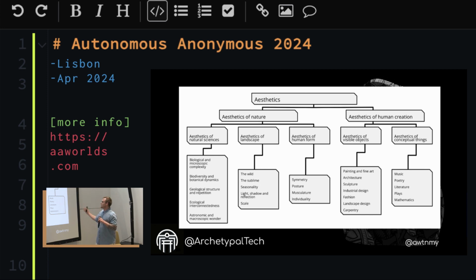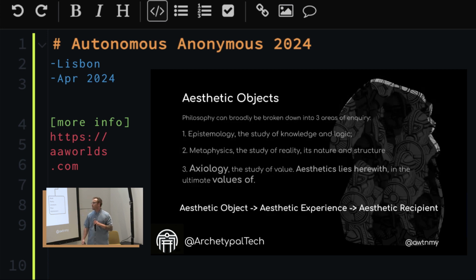So these are the kinds of things in the philosophy of aesthetics that you can explore. The sublime part of landscapes, the individuality of human form, the biodiversity and botanical dynamics of natural sciences, right? Although they sound very hoity-toity, you can probably come up with game ideas already in your head that match to some of these things.